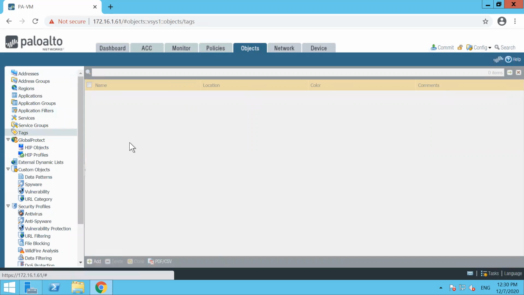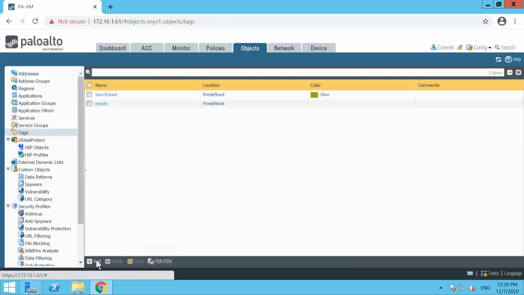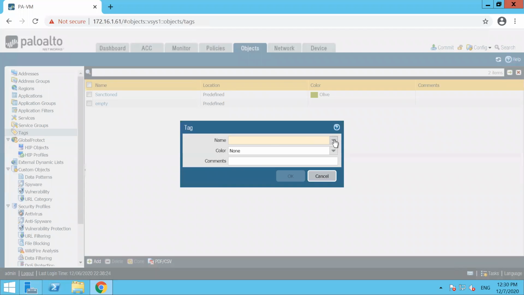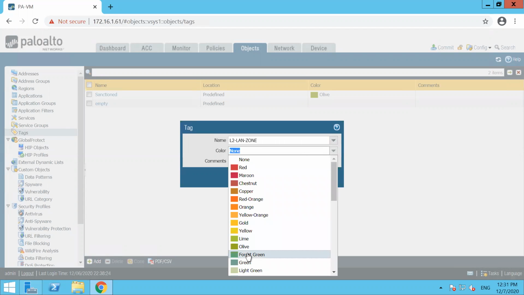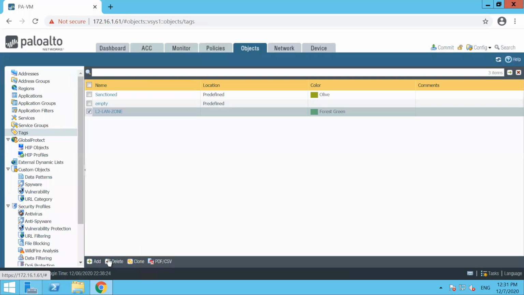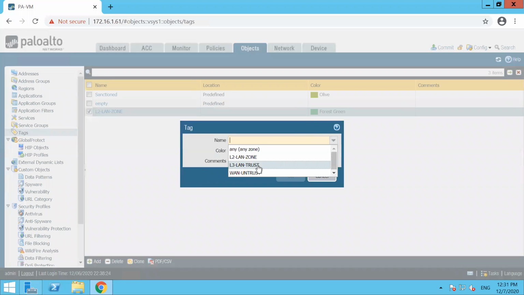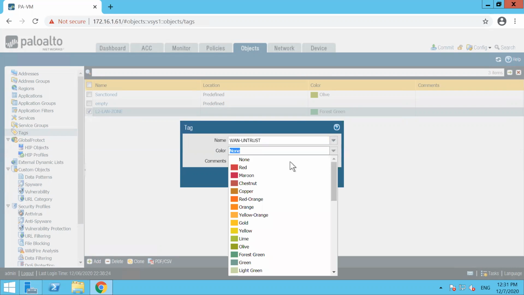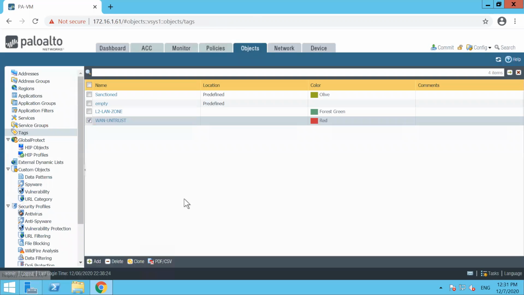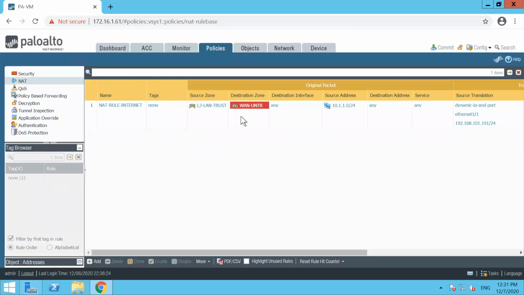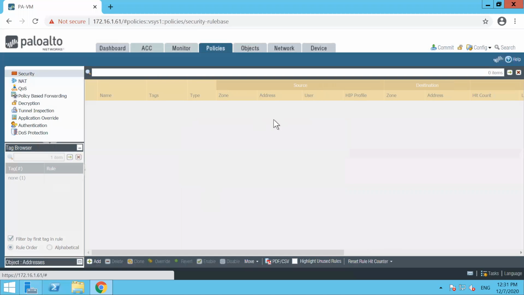To easily identify the zones, you can create tags also. A tag is just to categorize things in Palo Alto and to filter the policies and rules. So I'm saying LAN zone. It's my trusted one, so you can select the color forest green, and WAN untrust. It's my danger zone, so I'm saying red. See, in the policy, it is also showing like that. In some companies, you will see that they use tags.